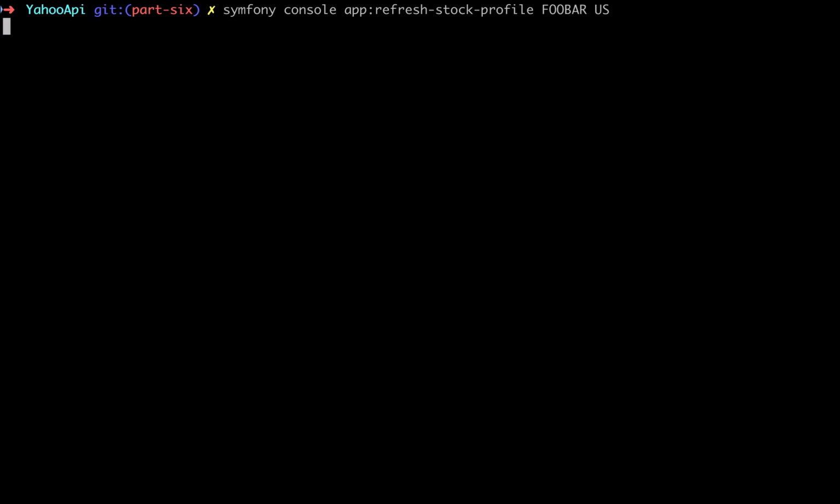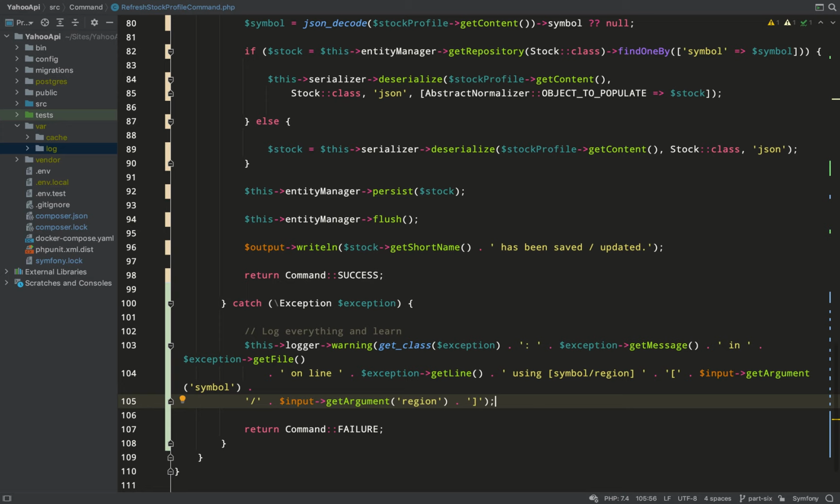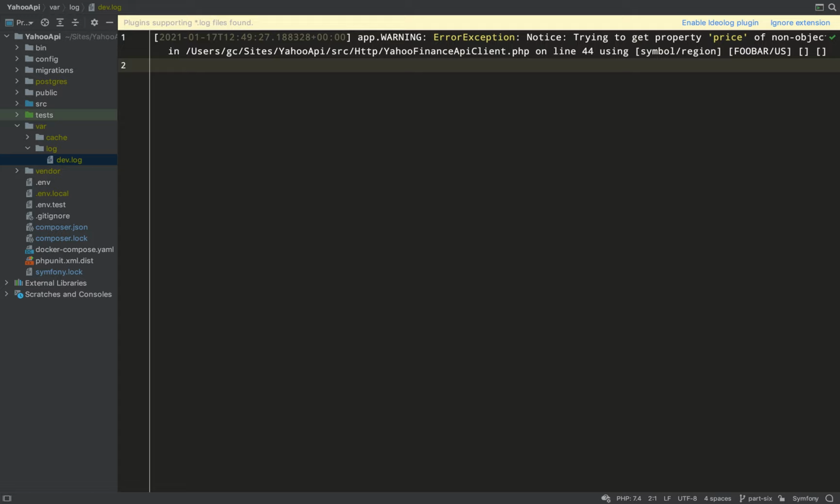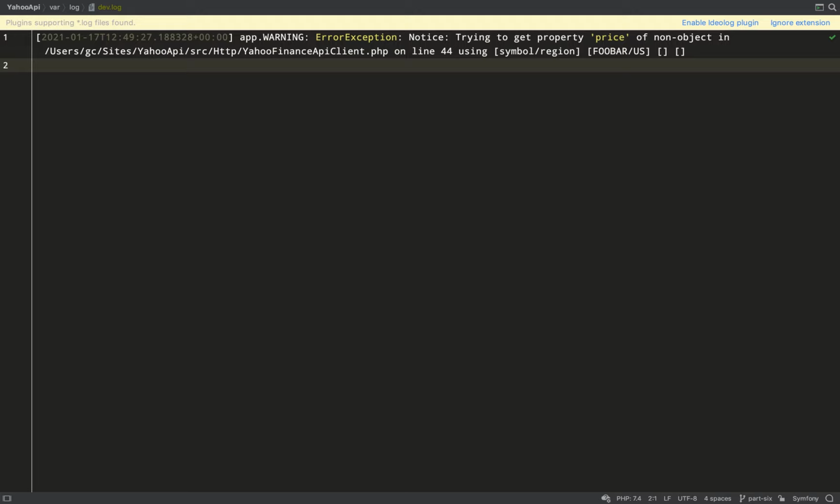Run the command. Creates our new log file, and this is looking much better. So I've got one line, and even though it's only one line, with this information here, I believe I could start debugging. So I've got an error exception saying try to get property price of a non-object in the Yahoo Finance API client on line 44, and we've used the symbol foobar and the region US.